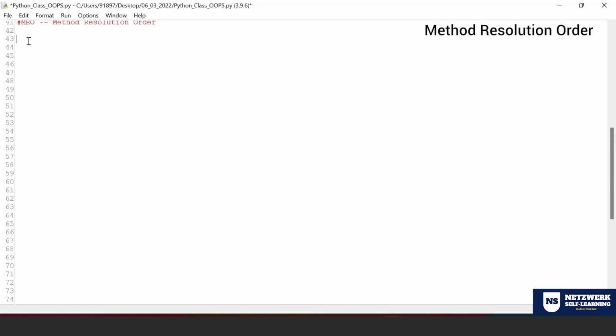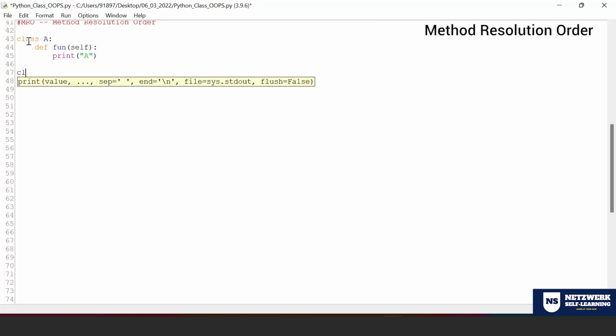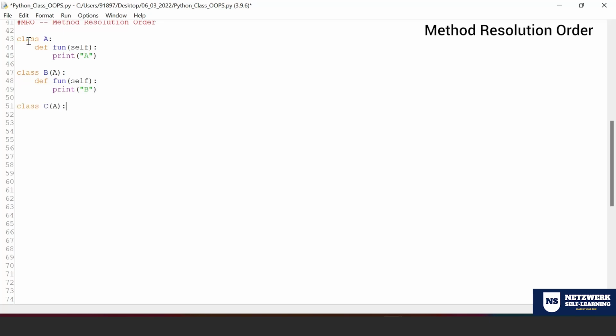Similarly, let me create a class A that has a function. Let me put a self, and then it is going to print A. Now I'm going to have a class B, which inherits class A, that has a function with self as a reference, and it is printing B. Again I have a class C that is also inheriting class A, with a function with the same reference, but with a different output.